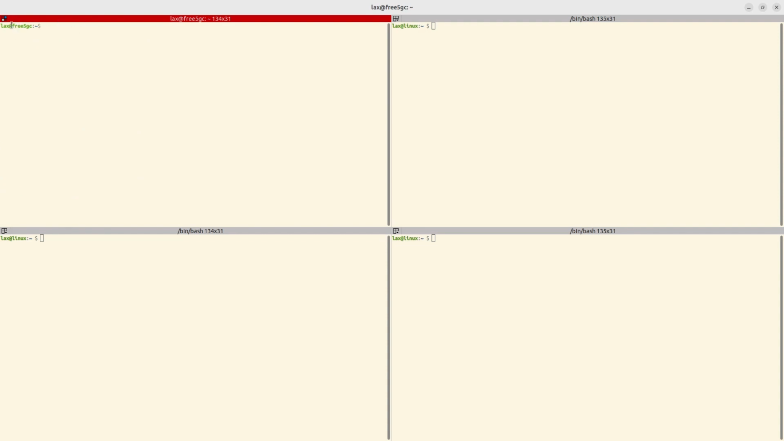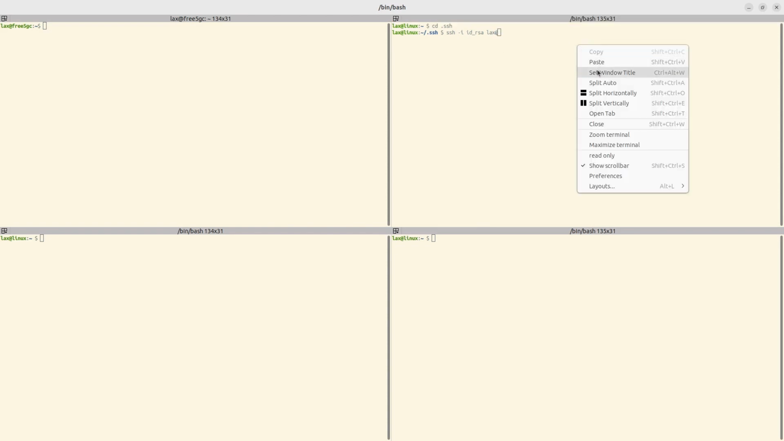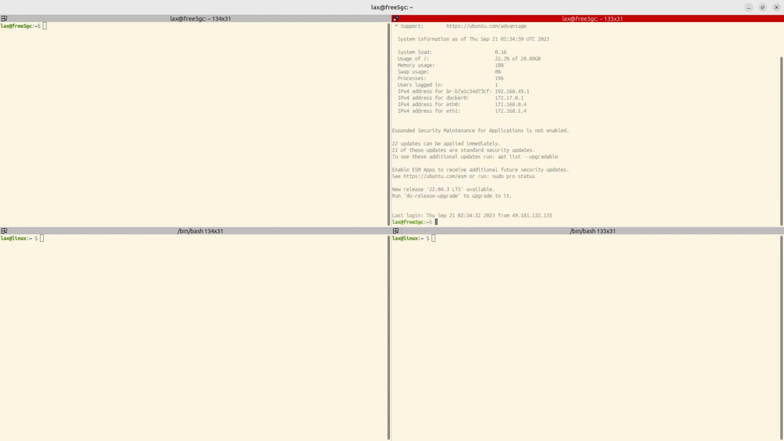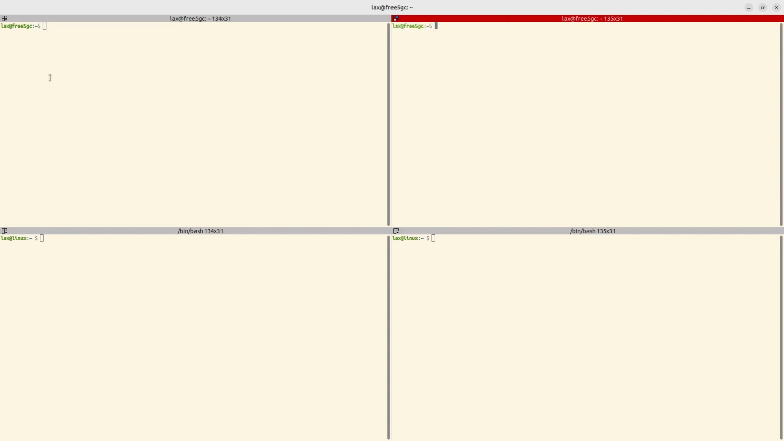This is the name which we have given, the Free5G core, and this is the user we have created. So let's log in here as well. Let's give the public IP of the load balancer.